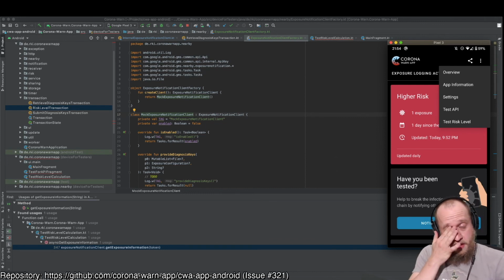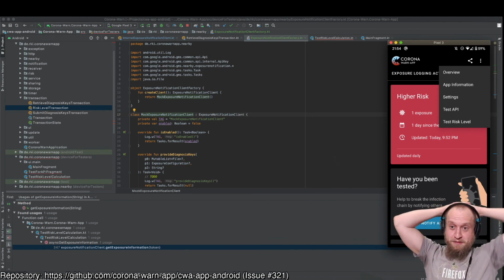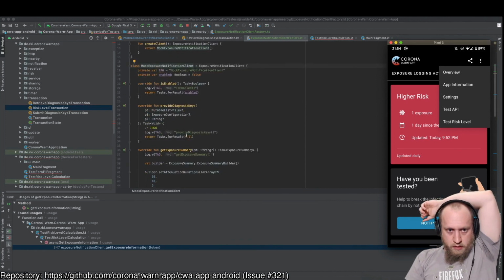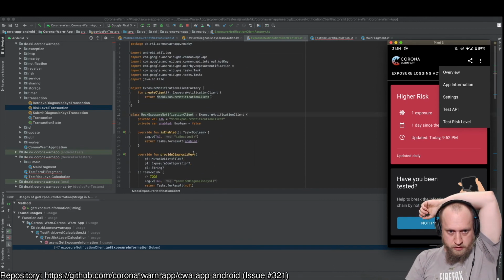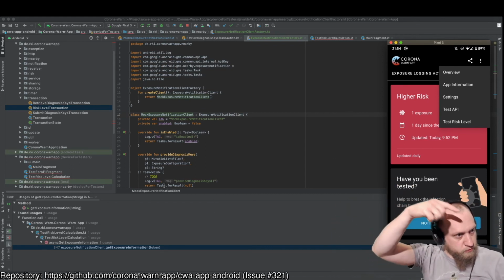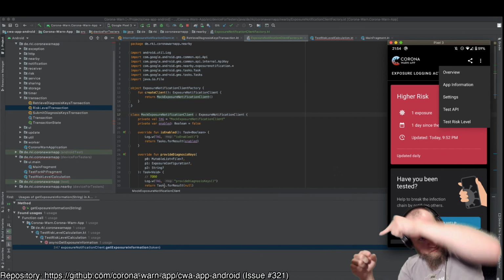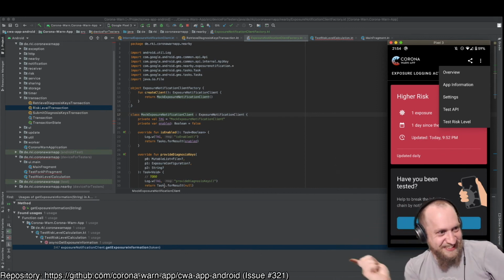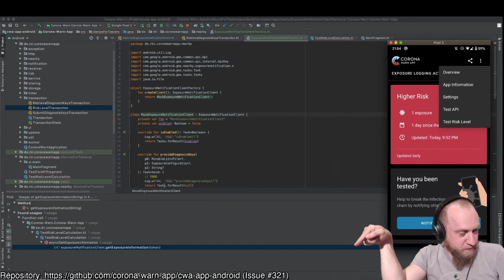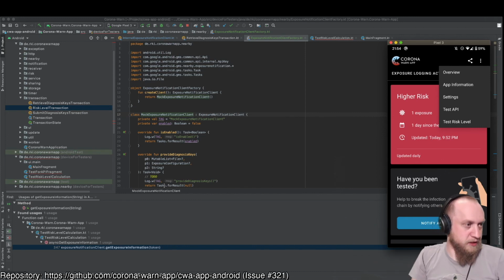All right. I feel like that's enough for today. I might start cleaning this up a little bit and we'll post something to this issue that is mentioned bottom, issue 321 on the official Corona app repository.